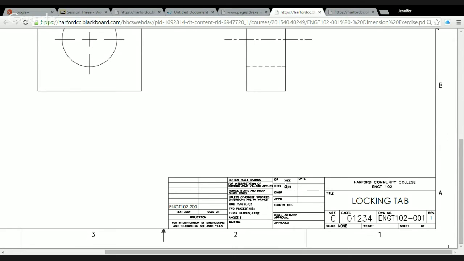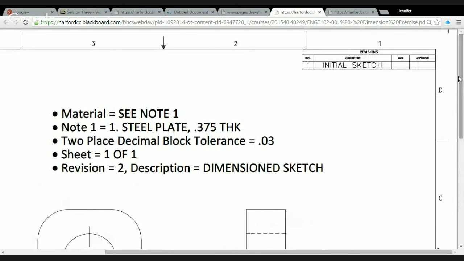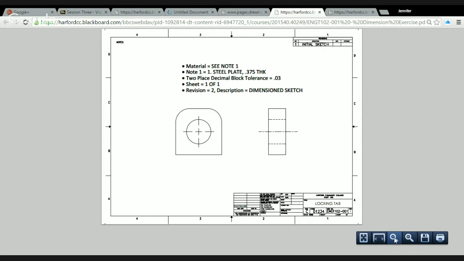The drawn by, or the DR block, should have been your initials. Right now it says XXX. That's whatever your initials are. In the CHK block, for the check block, that would be my initials, MJH. We had a next assembly, which we talked about last week, which is where this piece is going to be used next, which drawing it's going to be used in next. That particular piece of information was ENGT 102-200. And then if we jump up to the top here, we filled in our revision block. It was revision 1, and the description of revision 1 was initial sketch. Those were the things that we filled in last week during the class exercise.